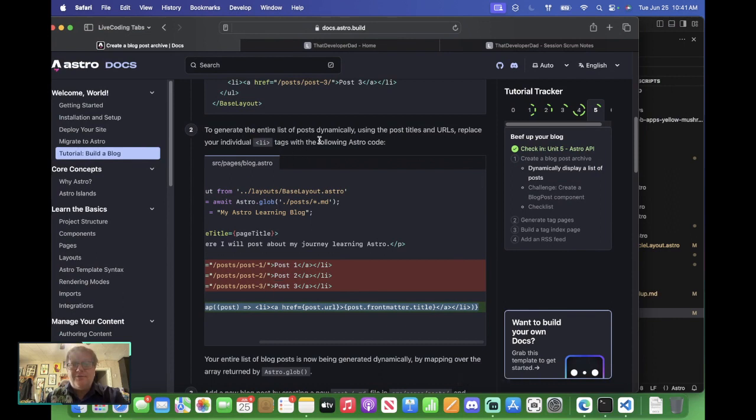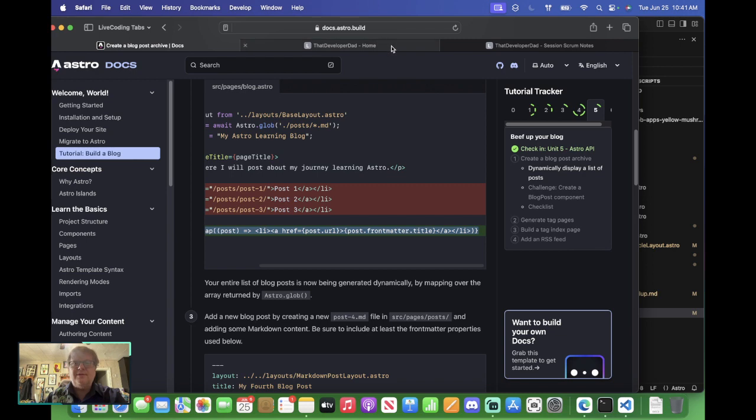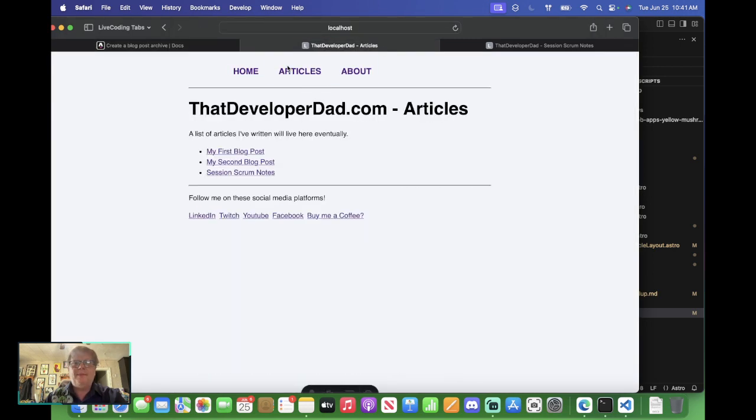We've pasted it in. We're following the instructions. We've saved it. Let's take a look. Ho, ho, ho. Look at that. All right, now those are in a different order than I prefer, but that's okay. That's all right.